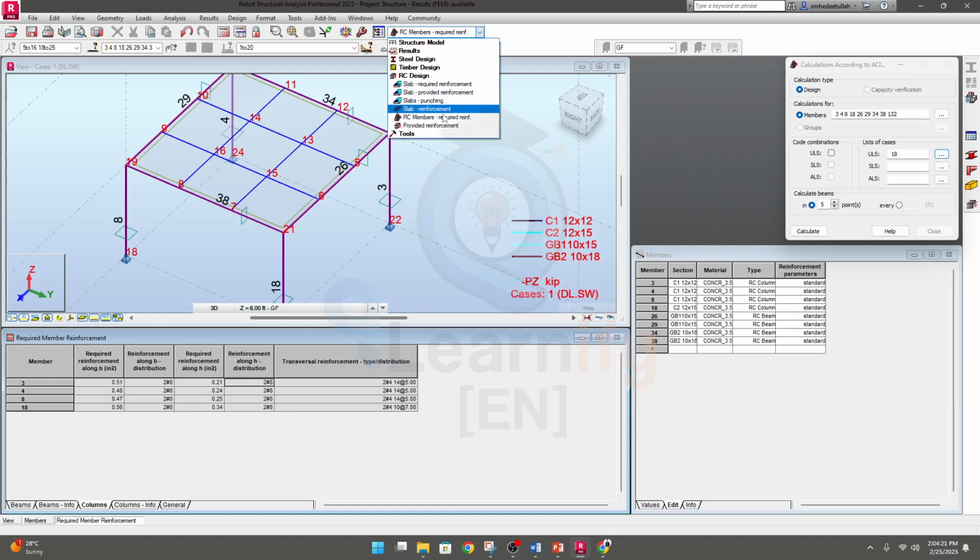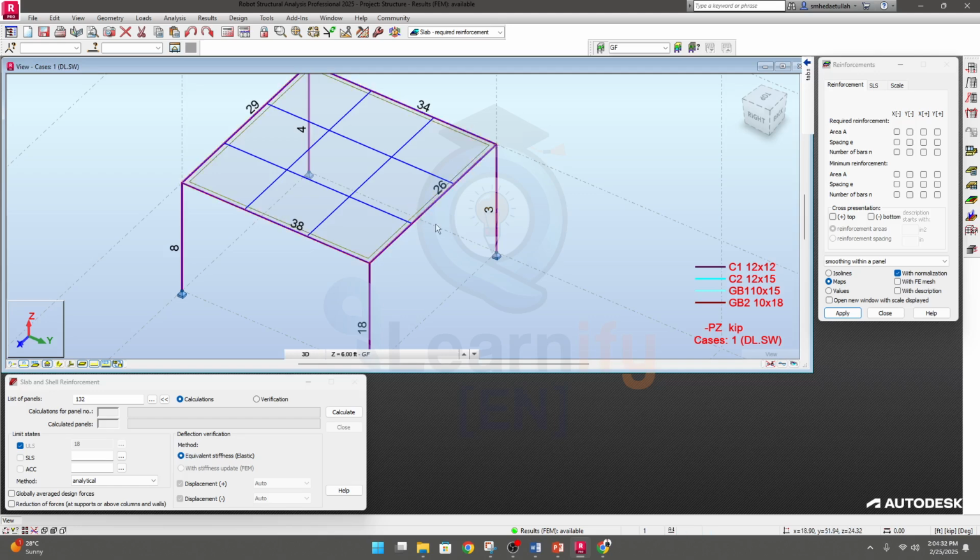Now this is for RCC member, and if we go for slab reinforcement requirement, if we click here, and reinforcement map with normalized, click apply. They have an option to apply this on 32 for this combination, equivalent stiffness, or if you want to click FEM model, you can do it. Model analytical equivalent, you use this option, then I'll click calculate.